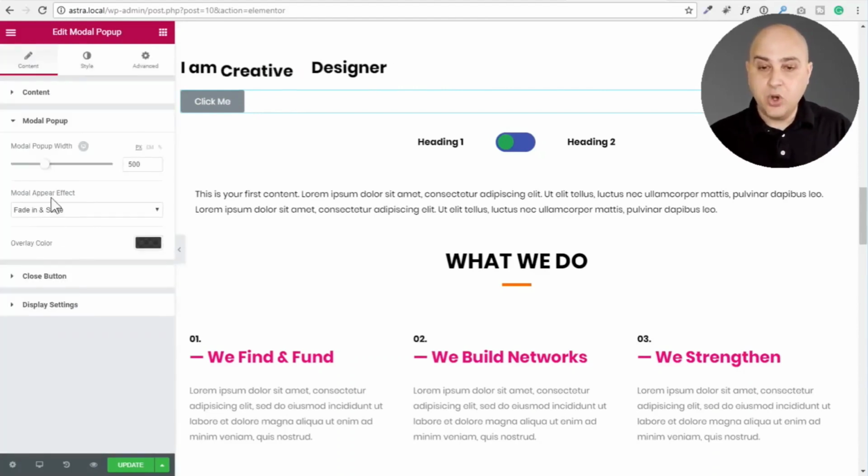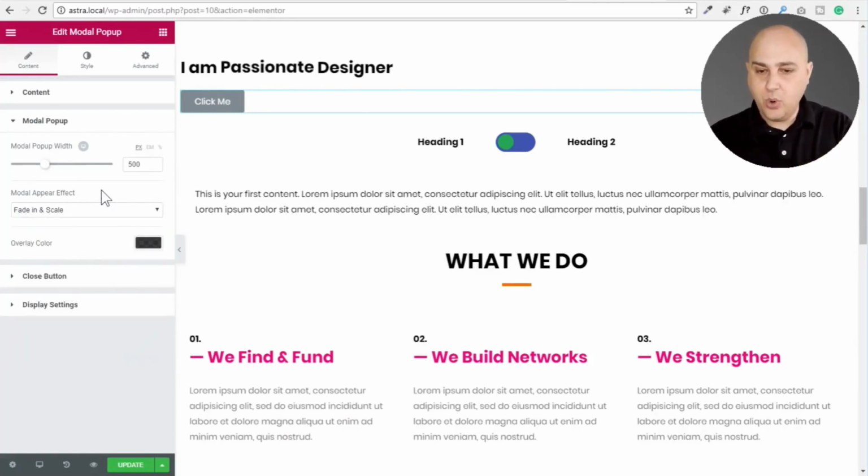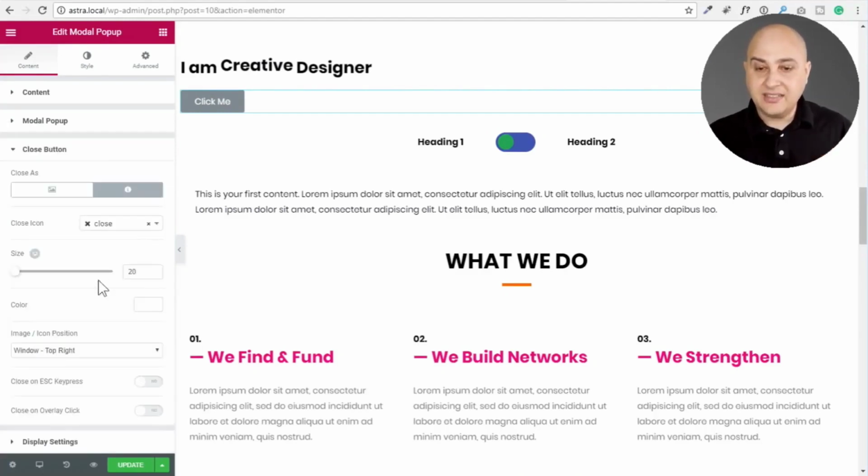Next, we have the modal pop-up right here, so you could choose the width of the actual pop-up and the effect, and there's a variety of effects here on how that pop-up will enter the viewport, and then you can choose an overlay color as well. Next is the close button right here, so you can have it be an icon or an image. You can change the size of it. You have full control over how the pop-up can actually go away.